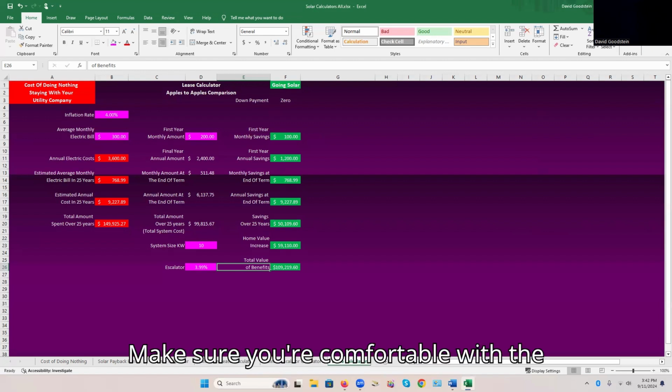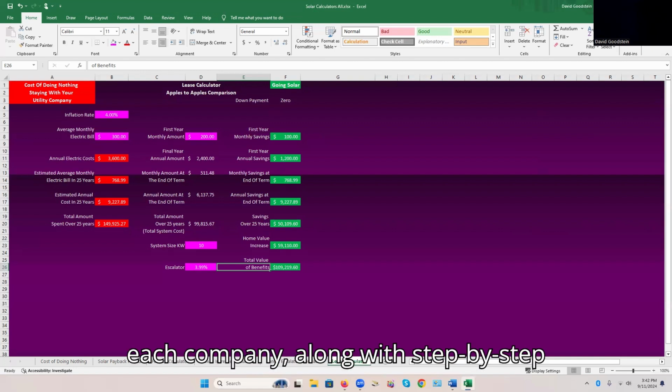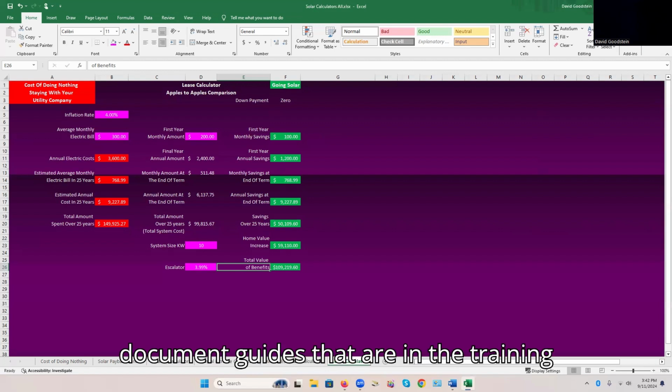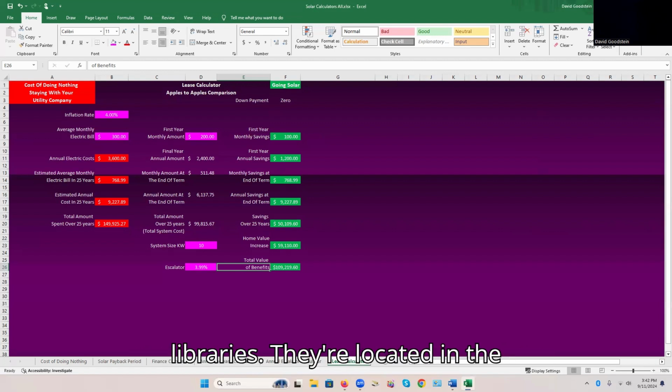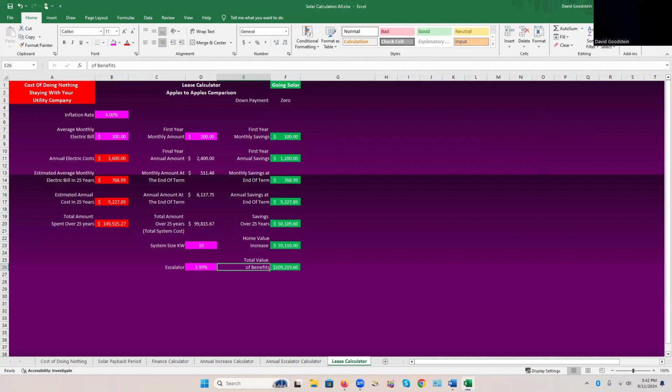Make sure you're comfortable with the portals and how to navigate them before presenting it to the customer. There's videos for each portal and each company, along with step-by-step document guides that are in the training libraries. They're located in the CRM. Also, you have step-by-step instructions listed in the pre-submission diligence guidebook. In the guidebook itself, you have all the different companies side by side. So you just go step by step down the lists. All right.